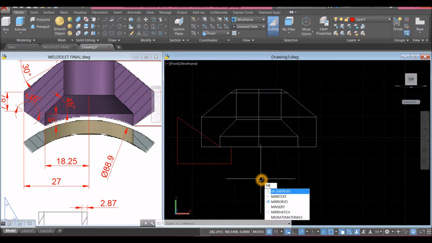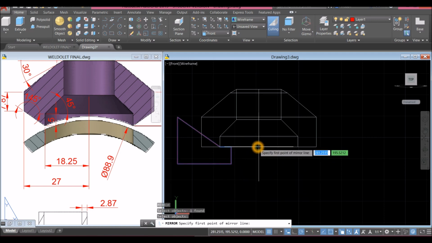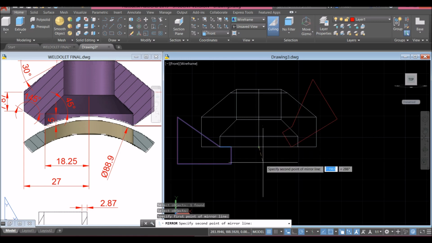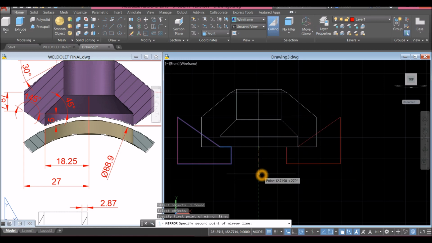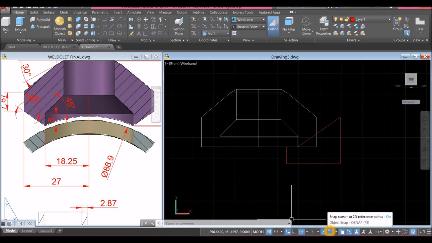So MI for mirror, and from the center of the object, you can tell it's center because of that circle. Use that as a starting point of mirror line. Bring your cursor downward and follow the green dash line and click, and select yes to erase the other side. But before we proceed, go down to the status bar and make sure your dynamic input is on, polar tracking, object snap tracking, and object snap and selection cycling.